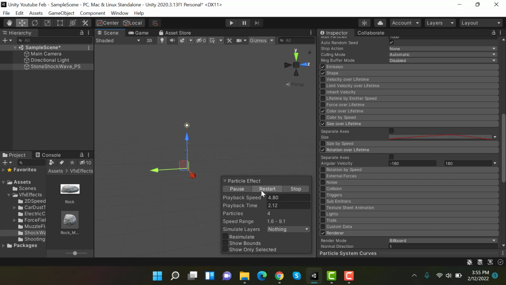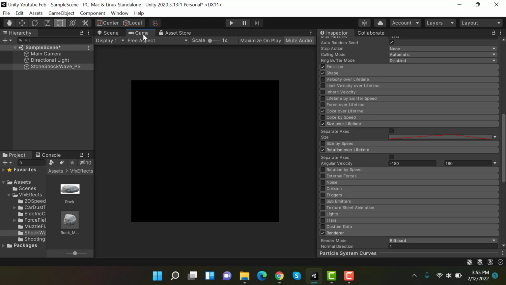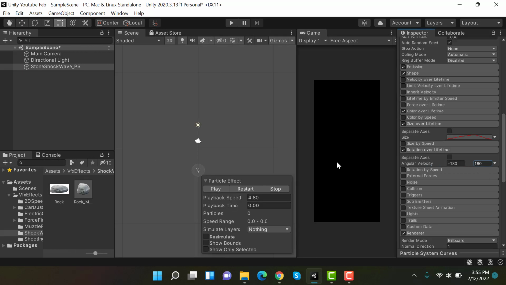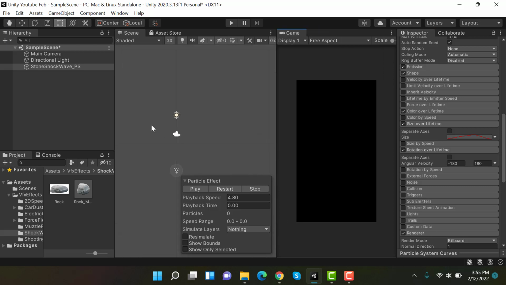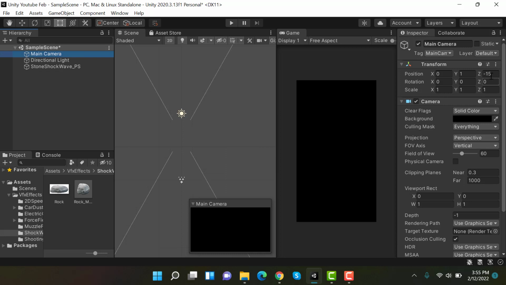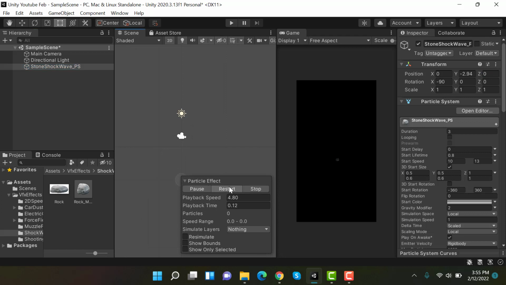And restart it. And you can see that I think the background is a bit grayish. Let's see in the game view. Bring the camera a little bit closer. Select this one. Yes. This is how your stones will look.